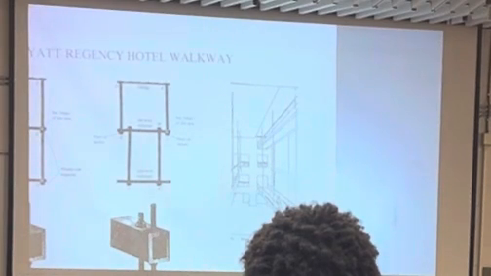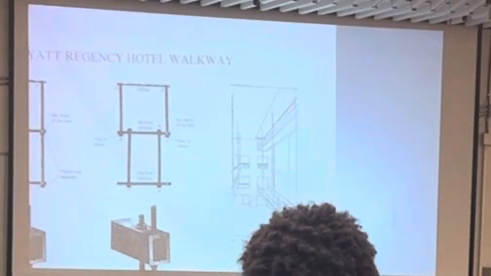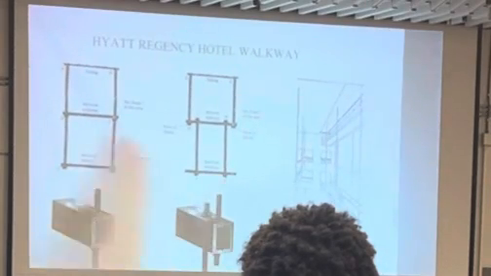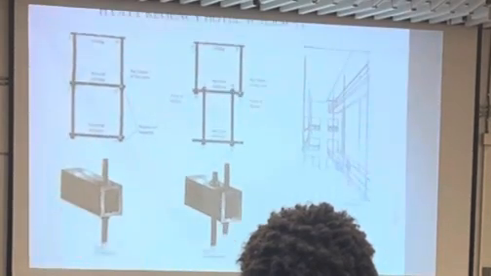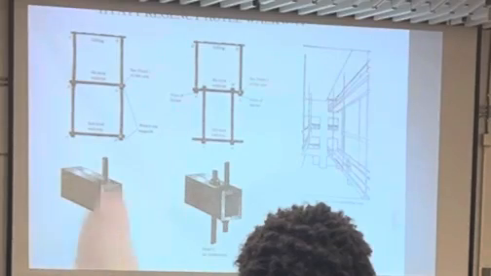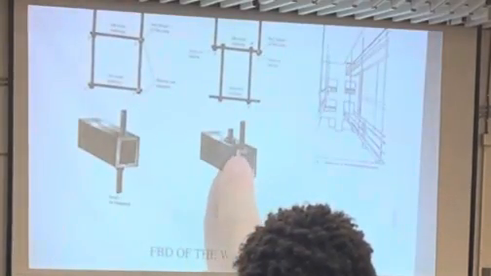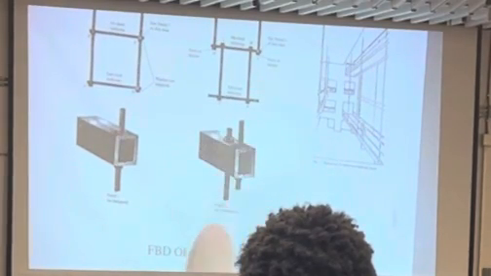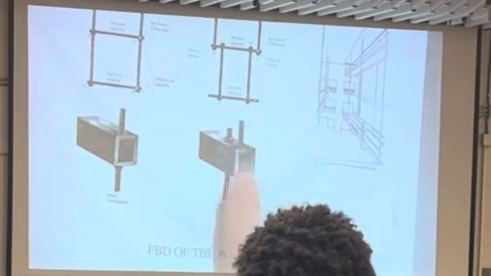Well, this was designed this way. It was built this way. So there's the original design. You have two C channels bolted, and these will go into the ceiling. But they designed it, they built it, two C channels with bolt and two rods going up.